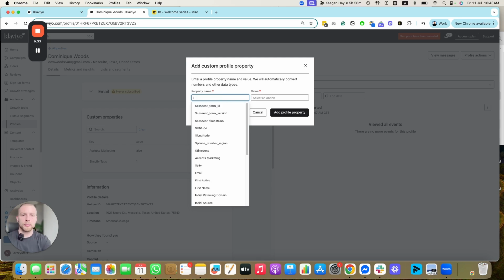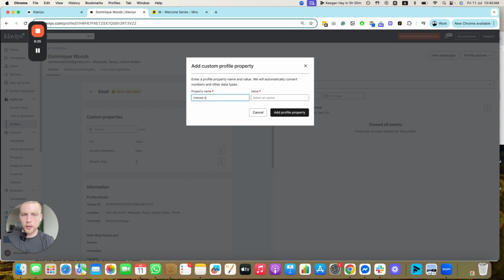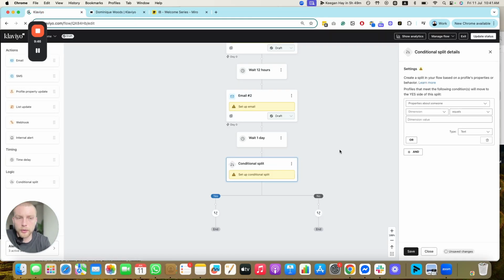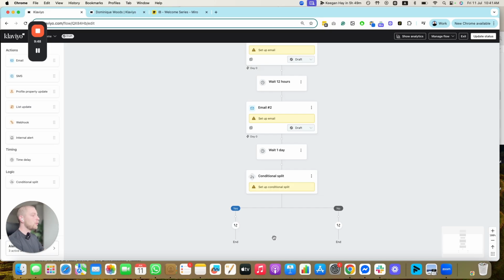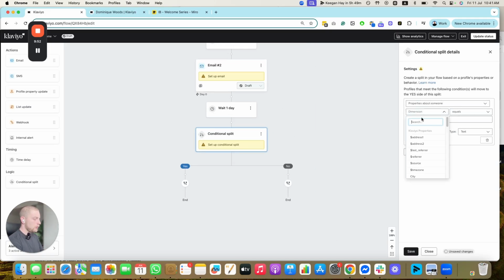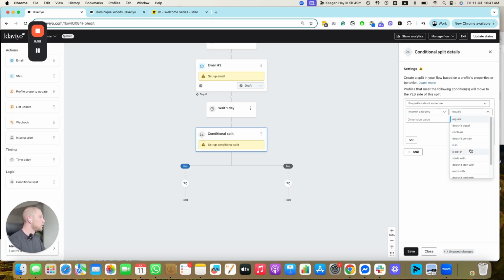interest category. Interest category: chicken. Okay. Add. We're going to go here, reload this, and now since somebody has that tag, we should be able to create splits. So we go properties about somebody, interest category. See that? We have it now because someone's been tagged with it. Is set or is not set.